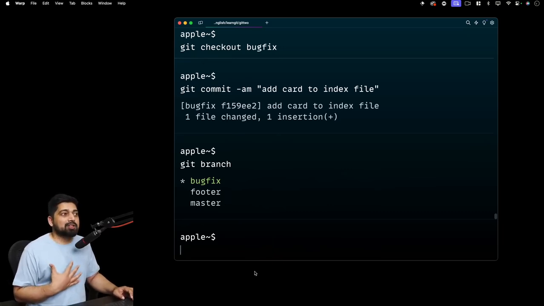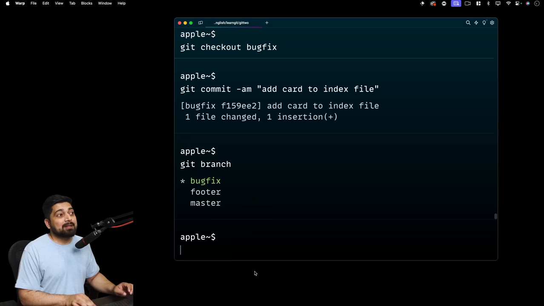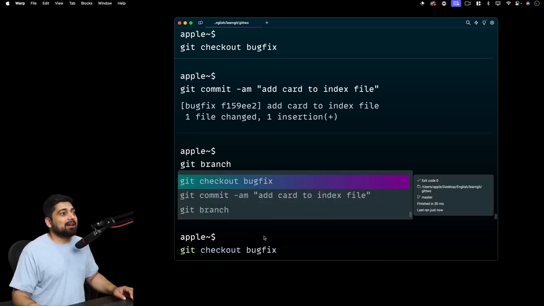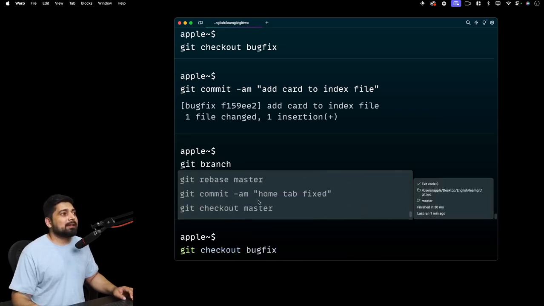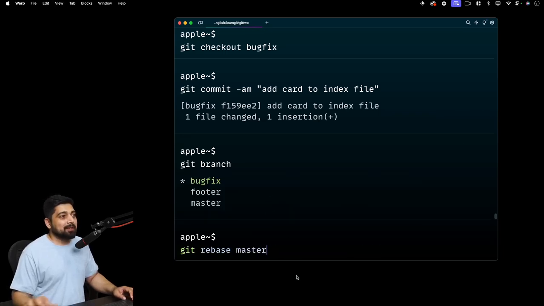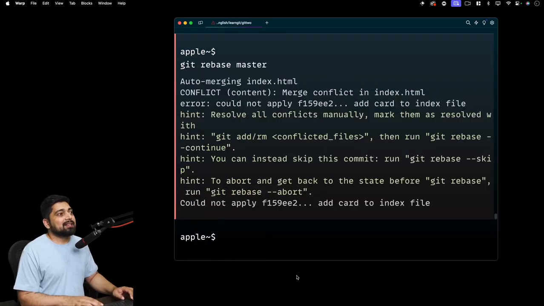If I'm on the branch, I can merge or rebase from the master. Let's go ahead and see what happens when I try to rebase. Let's find out the command that we want to run, rebase the master. I do this and it says rebasing, couldn't do the rebase because there is a conflict here. And here are a couple of hints.